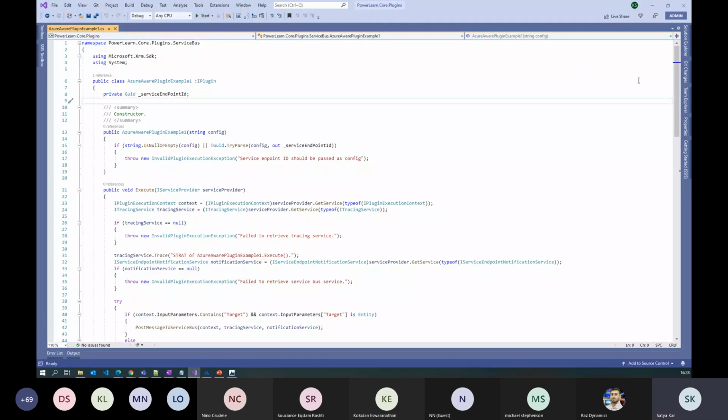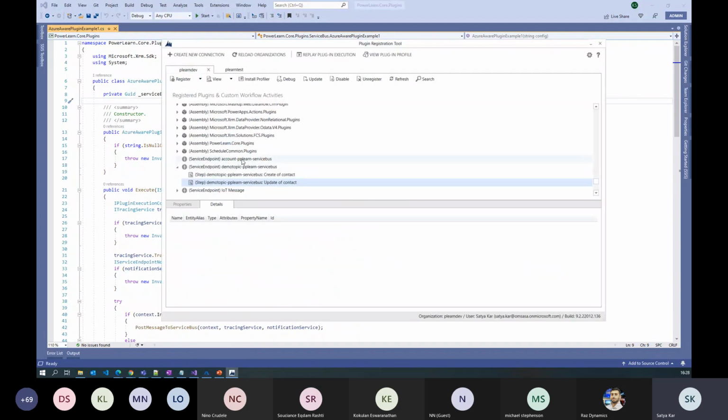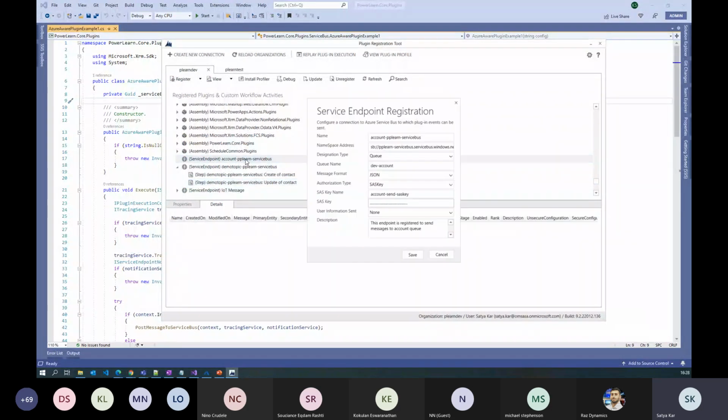Instead of using the out of box option, instead of registering any steps in the service endpoint, I'm going to register a custom plugin, but which will still use the service endpoint. And for this scenario, instead of a topic, we are going to use a queue. And for that, I have another service endpoint registered here. If you see, this service endpoint is pointing to a queue, and the queue name is dev account.